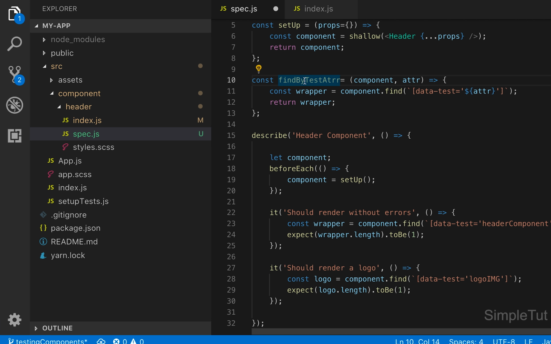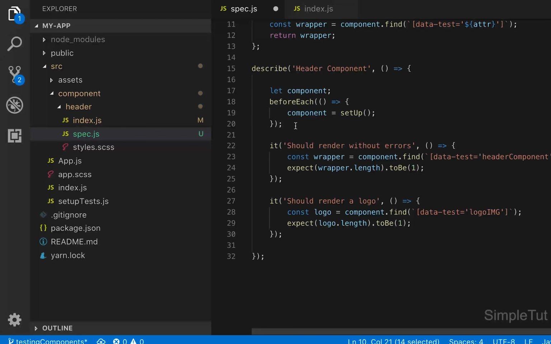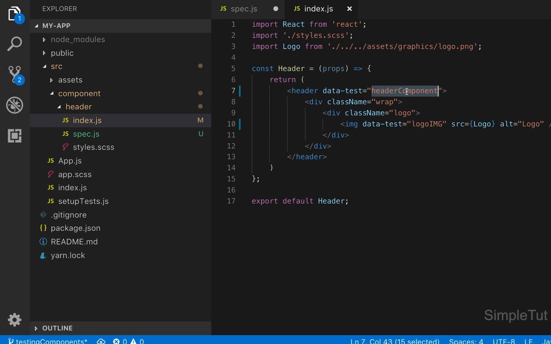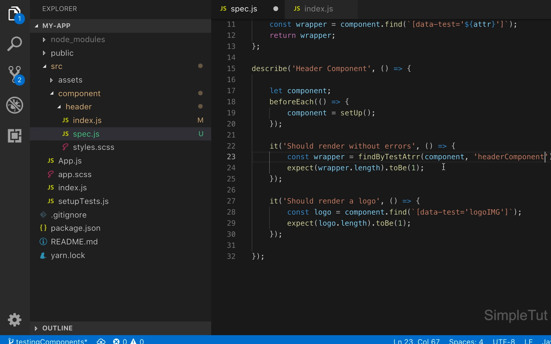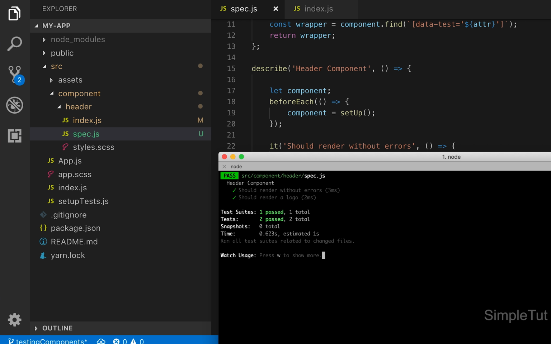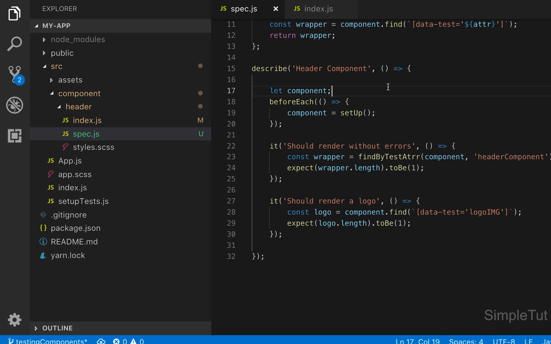So let's grab hold of this new function, and down here where we're creating this wrapper, I'm just going to insert this function. We're going to pass the component, and then I'm going to pass this custom attribute, which we already know is header component, and we can save that. Now if I come over to terminal, the test is still passing, so we know that that is working.